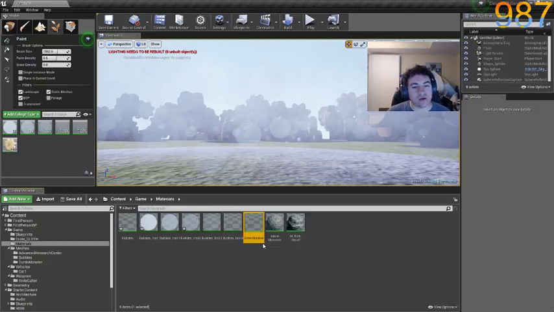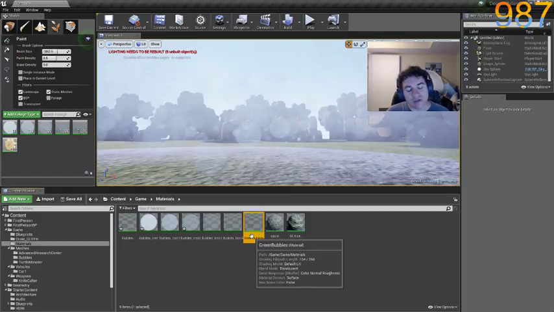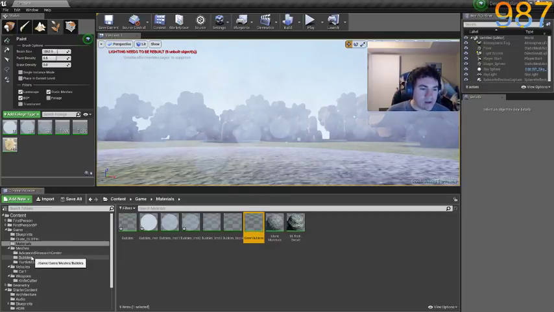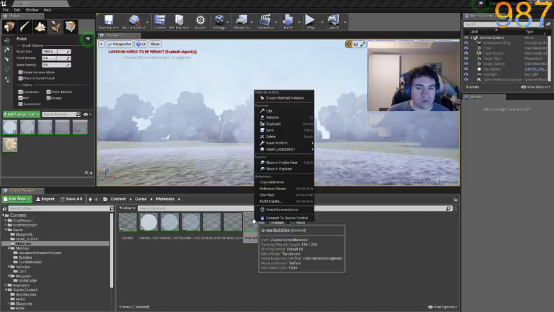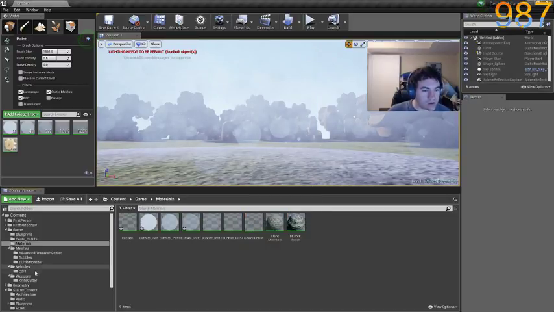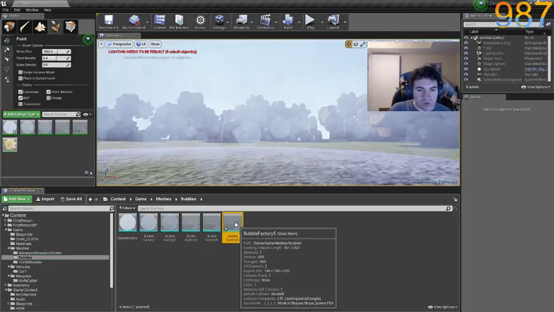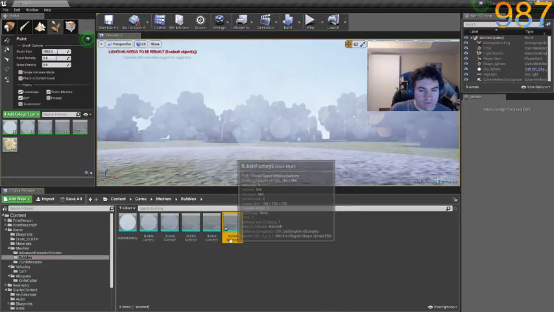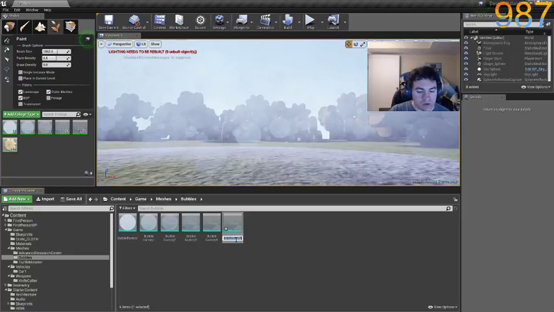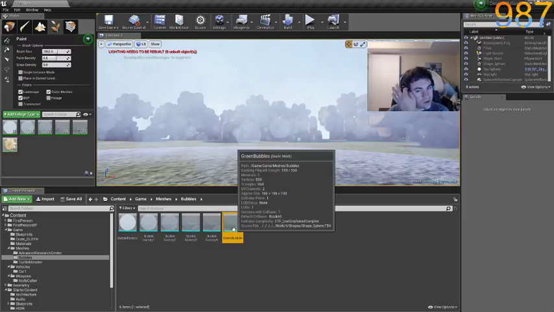Wait. No. I just made the material, so now I need to find the bubbles. Okay, and then I duplicated this one. 5, so green, whoa, bubbles. Awesome.